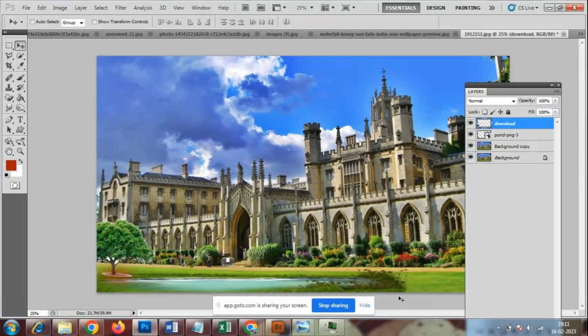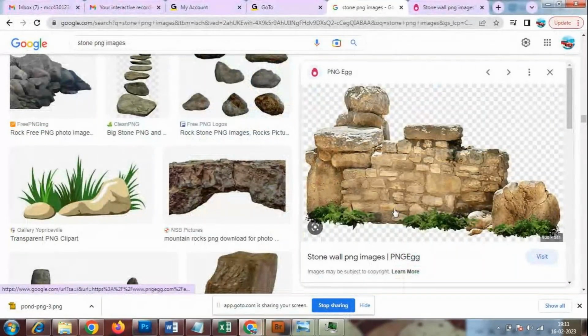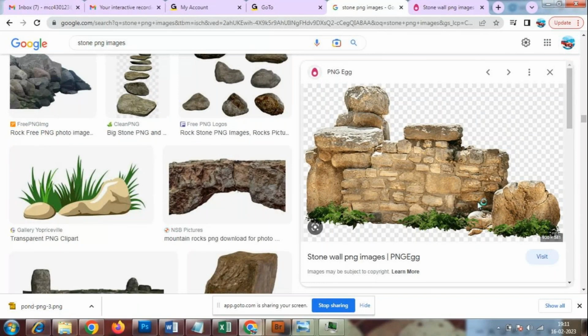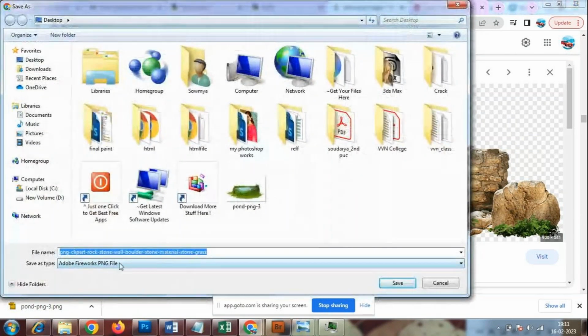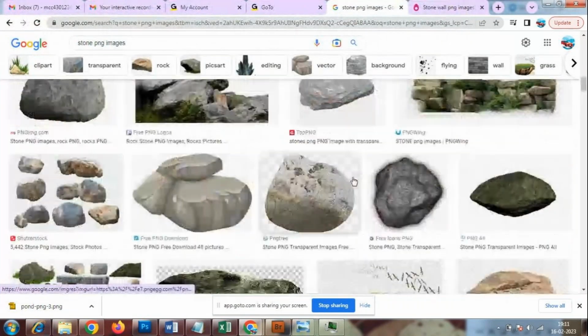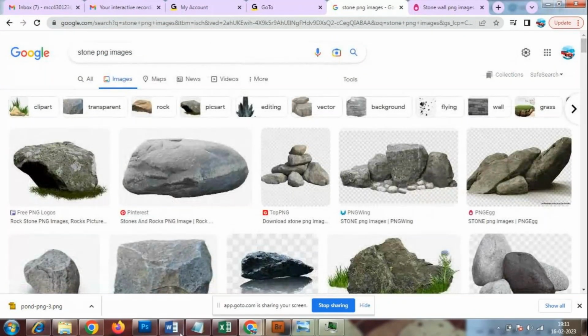Whatever things you want, you can place it. From the internet you will get stone images and all these things. Just save this image. Okay, so this is again a fireworks image. So you'll get only the PNG images. So please download it and add it here. Okay, is that clear, everybody?